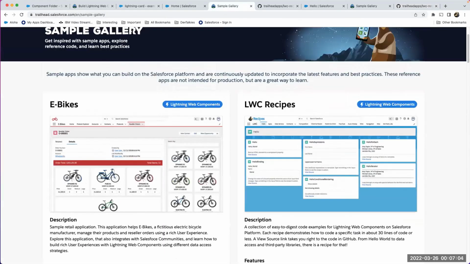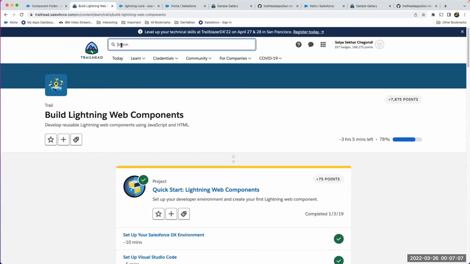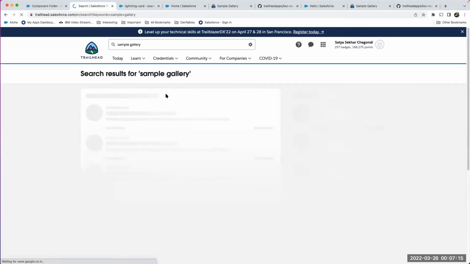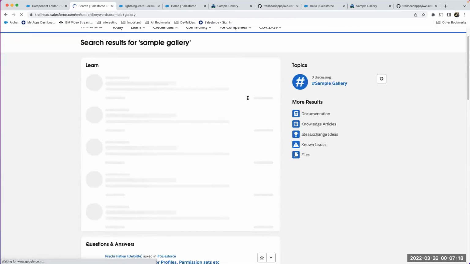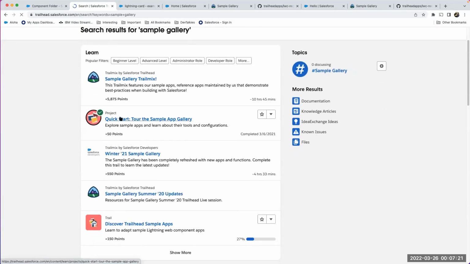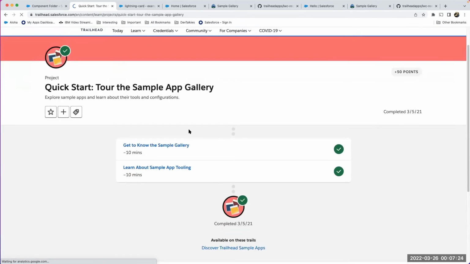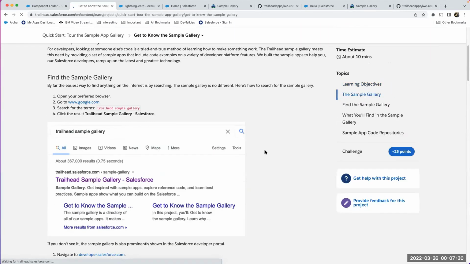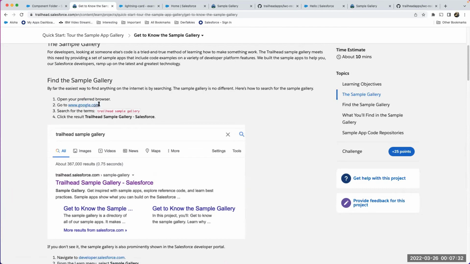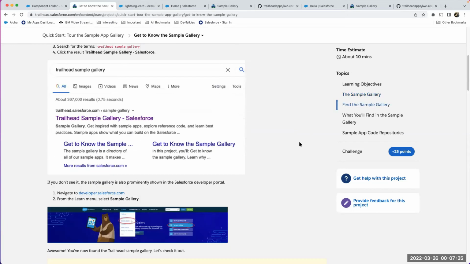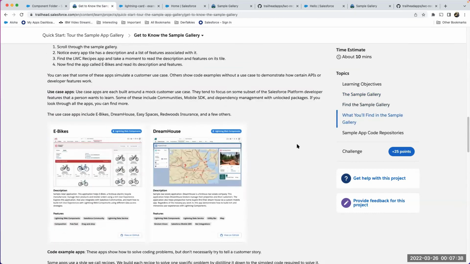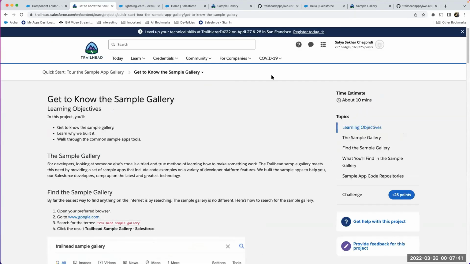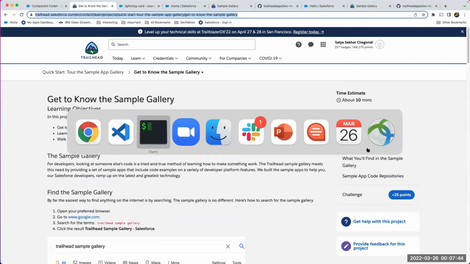So I'll do one thing. Let me share one second, to answer all your questions, because we want to work with sample gallery. Okay, this particular Trailhead module starts from google.com and how to go ahead with all of these things. Let me paste this URL. You can blindly follow this Trailhead module, which is going to be helpful.